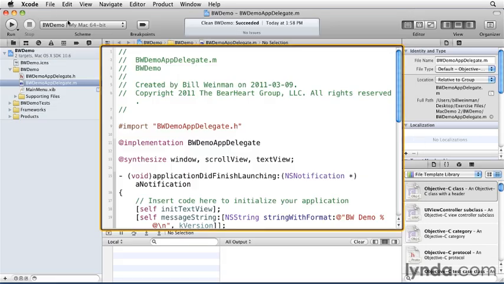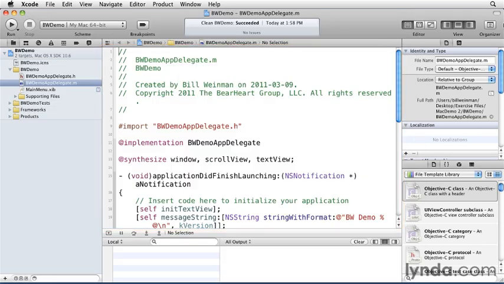Now let's take a look at the editor area. You'll notice up at the top of the editor area, there are jump bars for the editors.